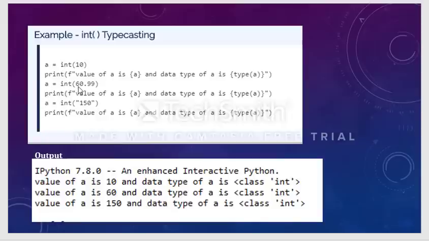Similarly, a is equal to 60.99. I have taken a float value here. Now in front of that float value, what I have written is int. So obviously, what is the answer I should get? I should get only the integer value. Even though it is a float value, I am converting that float value into an integer. So that's why I should get the answer as 60. So the value of a is 60 and the data type of that value is integer.